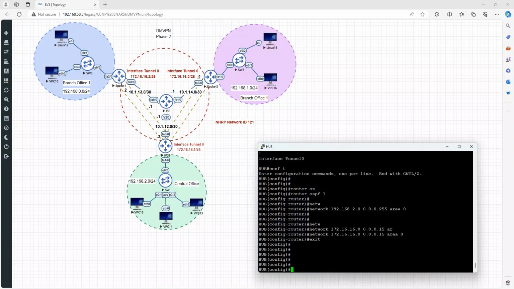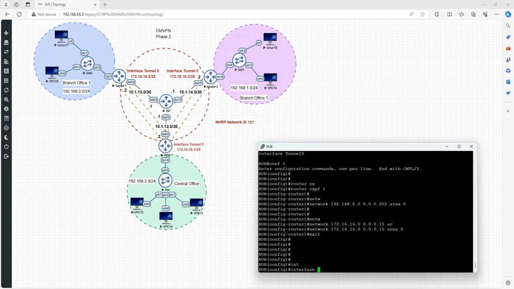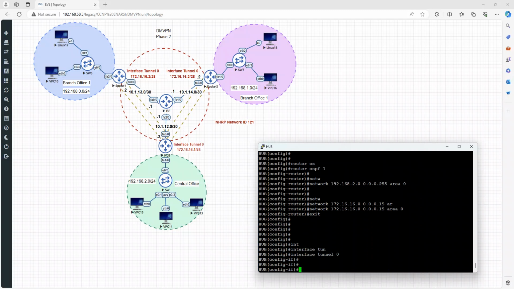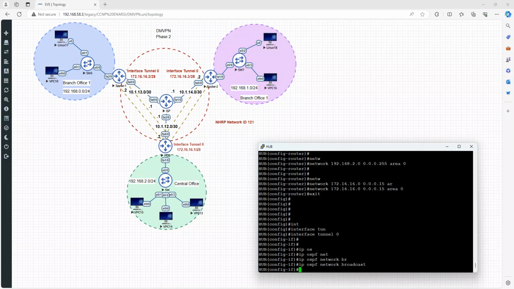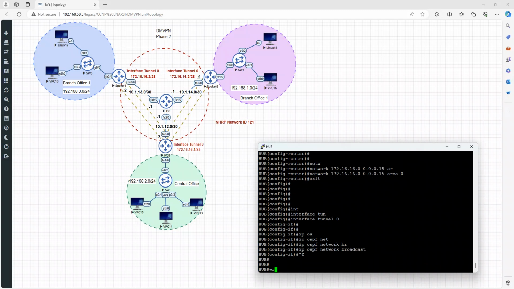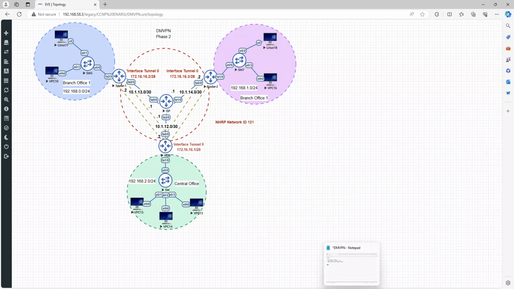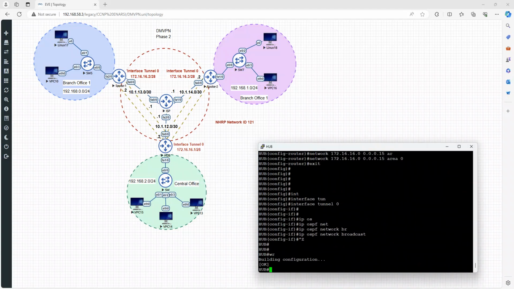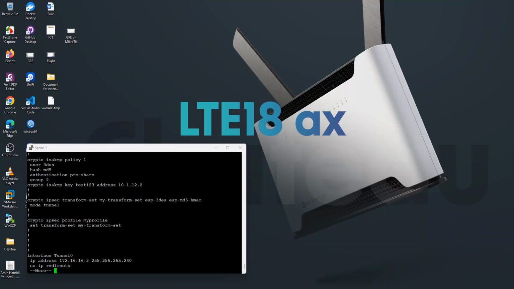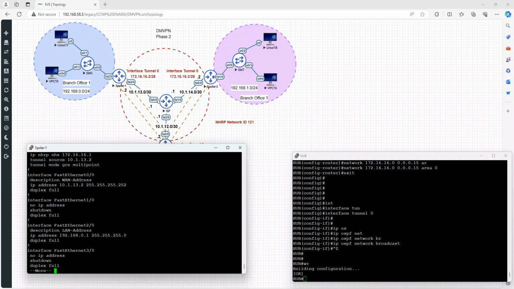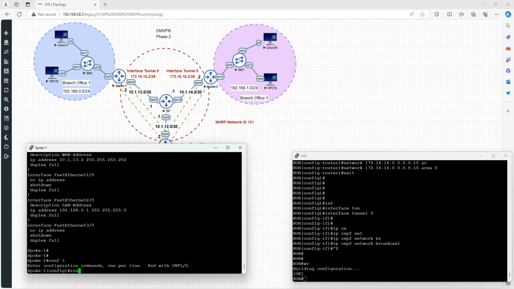Now, the most important thing here is interface tunnel 0. I should issue this command, IP OSPF network type broadcast. This is really important for DMVPN configuration in those situations where you use OSPF. And let me go back to the spokes to specify OSPF.